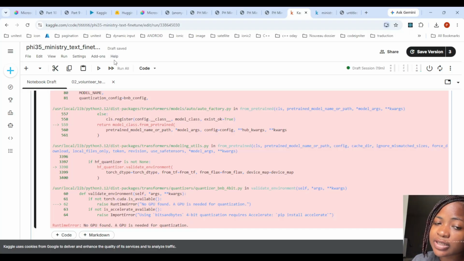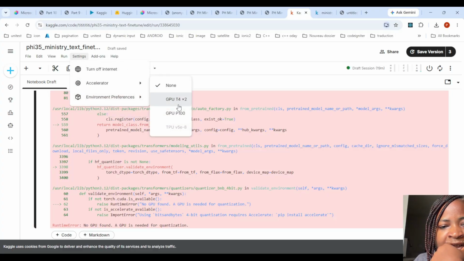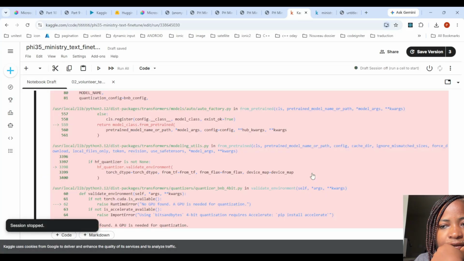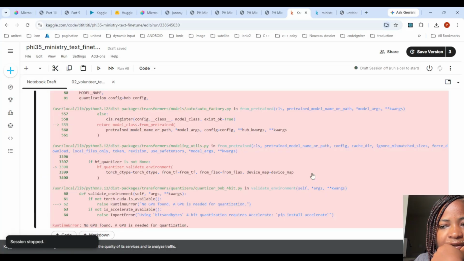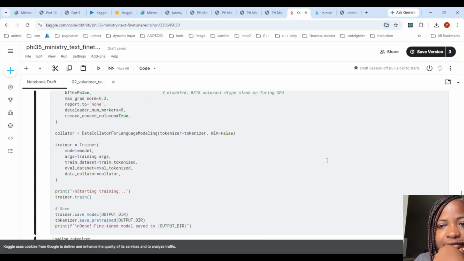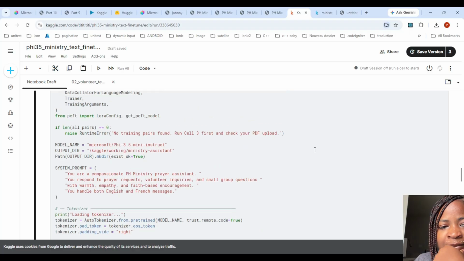The quantization is to compress the model. I believe to have that we need to go here and click on GPU T4. Oh, here, stop our session. Let me run it again.